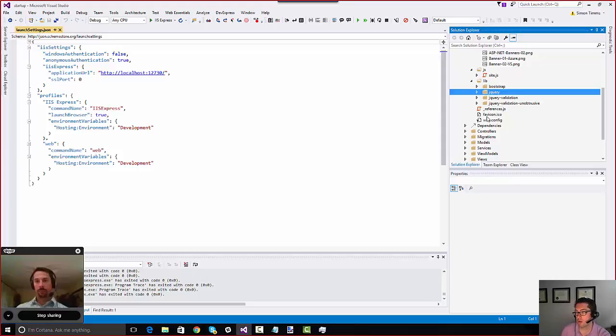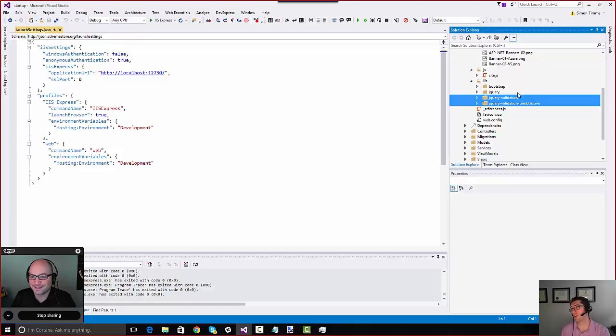So, of course, ubiquitous jQuery is in there, and two of my most hated libraries here, jQuery validation and jQuery validation unobtrusive. One day I will write more about why I hate those.